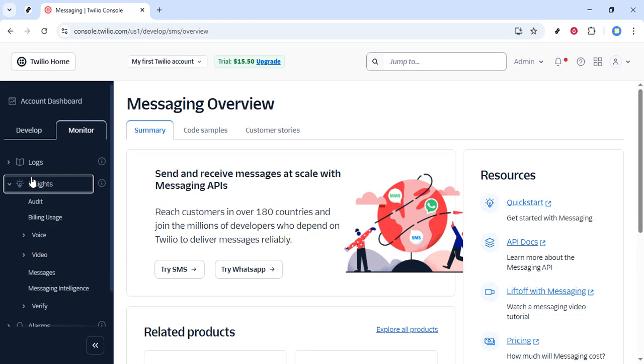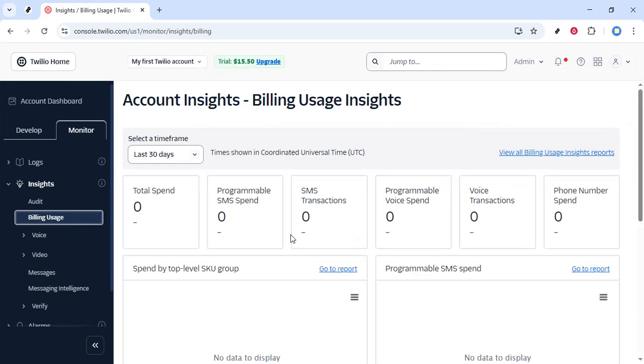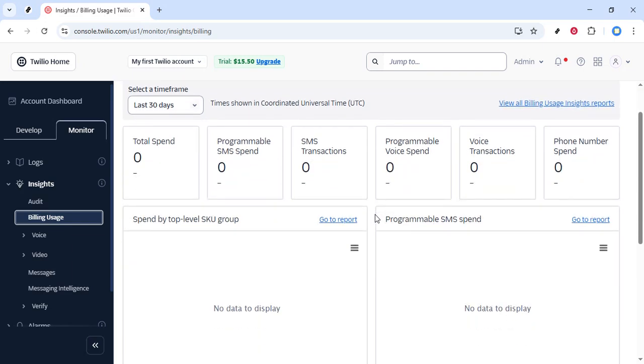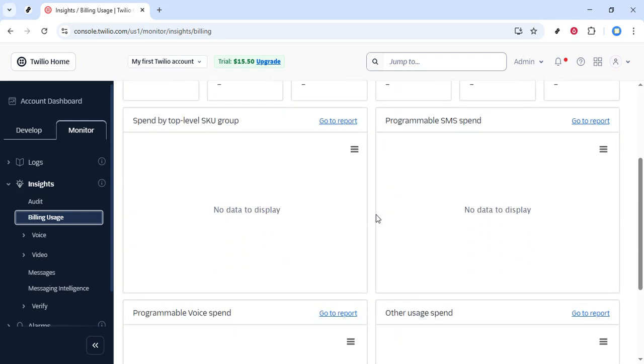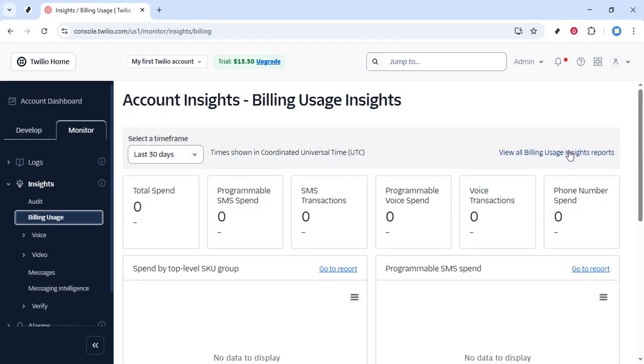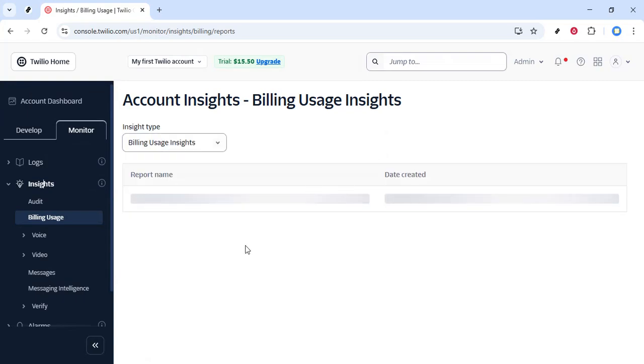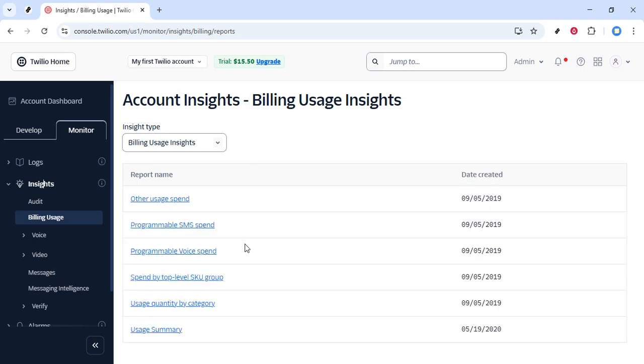After accessing the Insights section, the next step is to click on Billing Usage. This is a critical part of monitoring your Twilio account because it allows you to closely observe how your credits are being spent. Here, you'll find detailed reports and breakdowns of your usage, including calls, messages, and any other services you've been using. This information is essential for keeping track of your expenses and ensuring that your budget aligns with your communication needs. As you explore the Billing Usage section, take note of any patterns or spikes in usage.